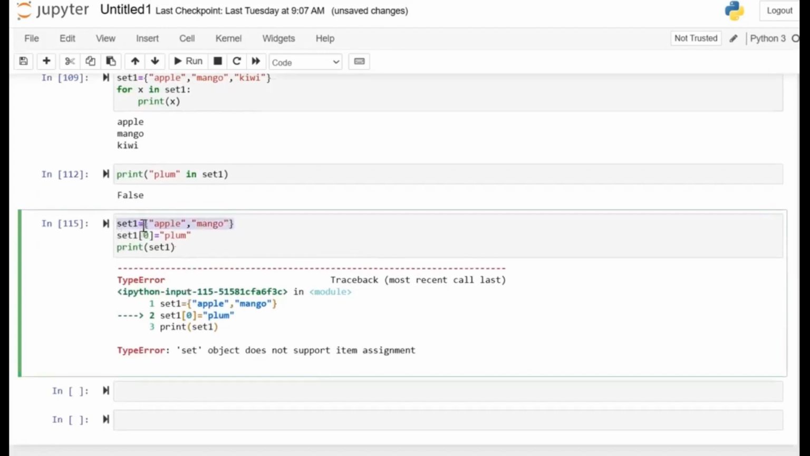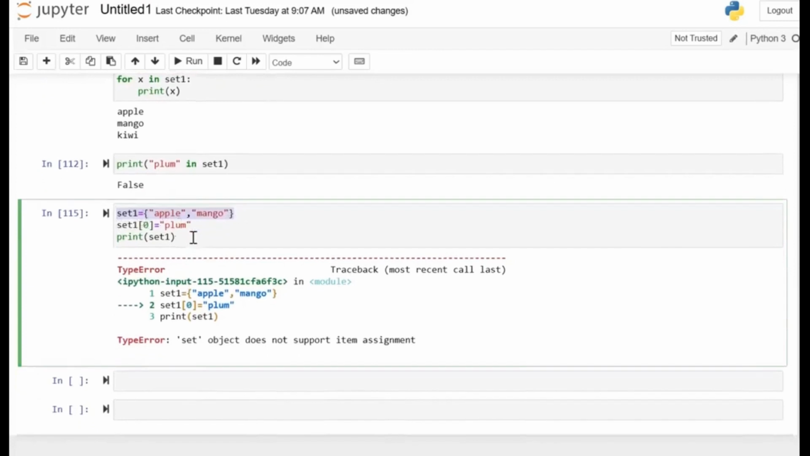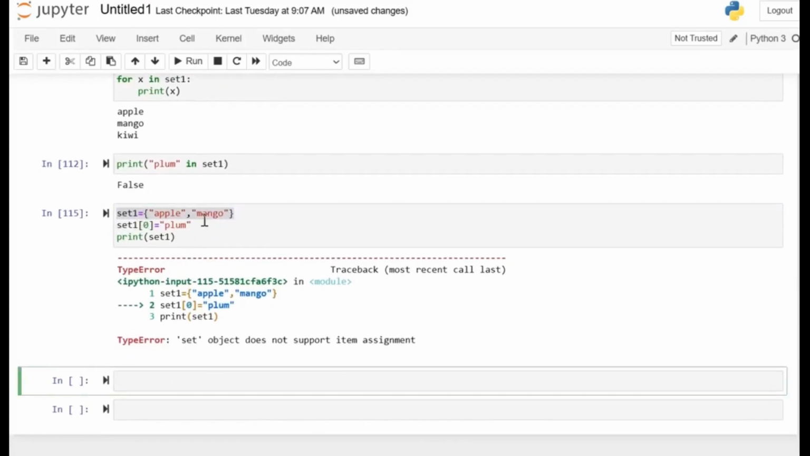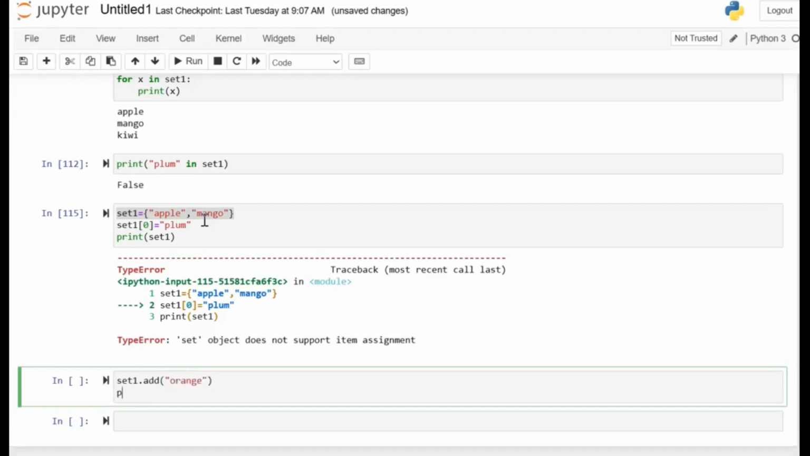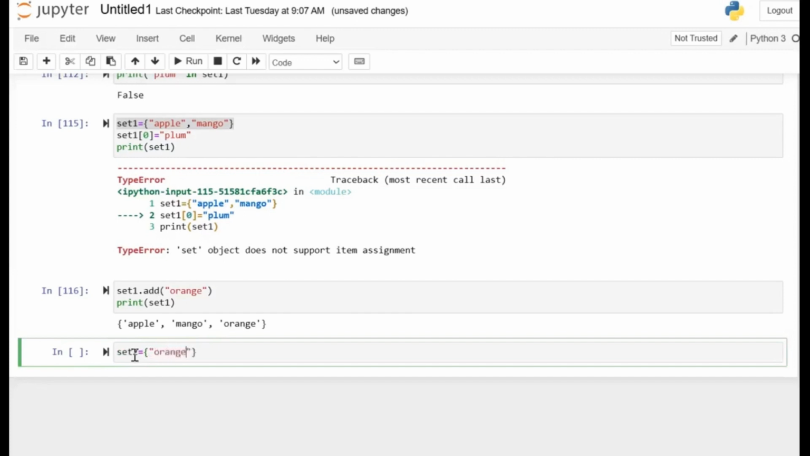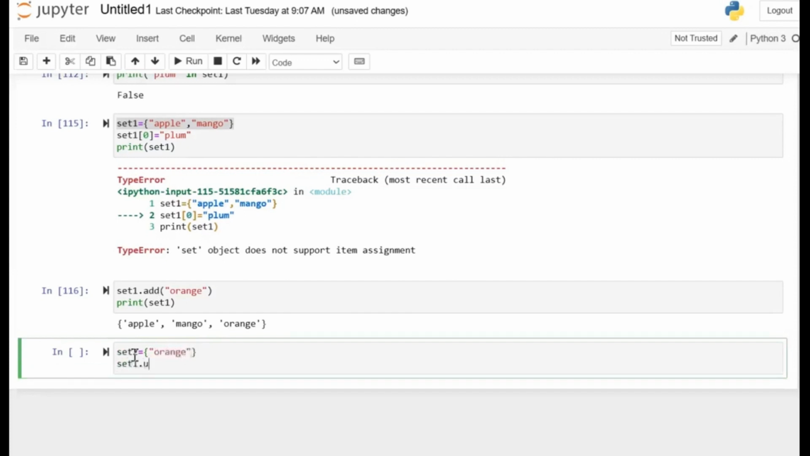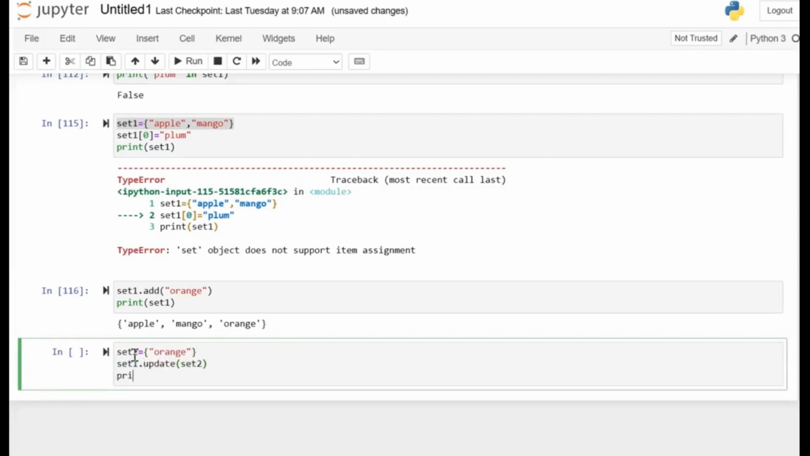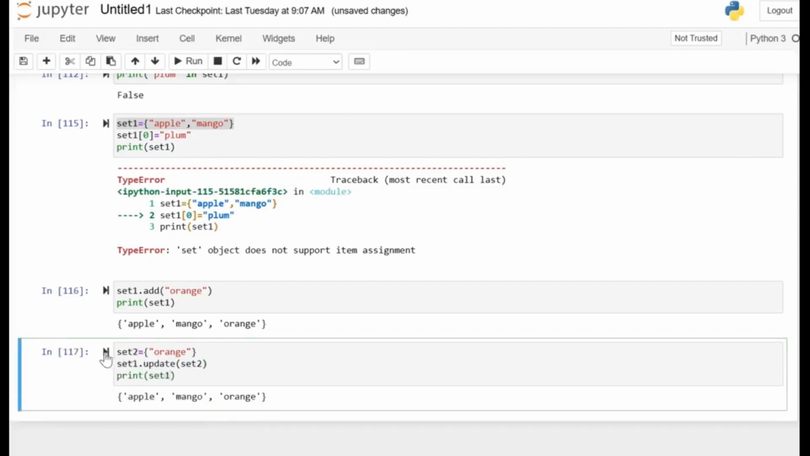But here you can add values to a set. You can remove values from the set. How will you add values to a set? You can add like set1.add, you want to add orange to set1. Now print this set1. You can see apple, mango, orange. In a similar way, you can give set2 with the value orange, and you can update using the update function, and in that you give set2. Print set1. Okay.